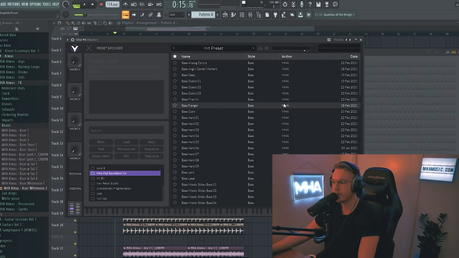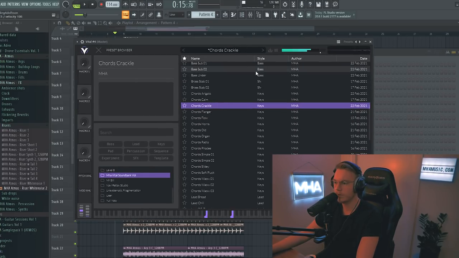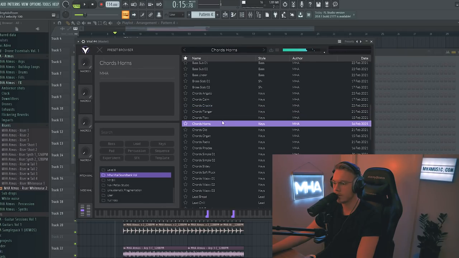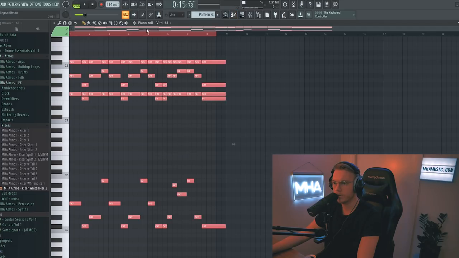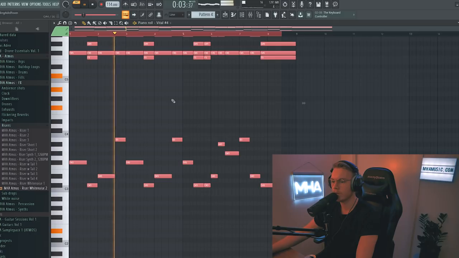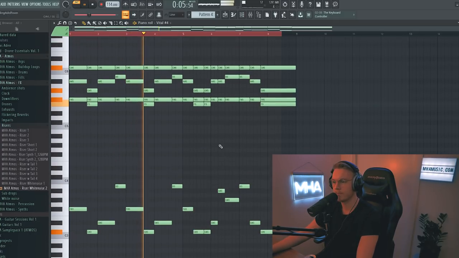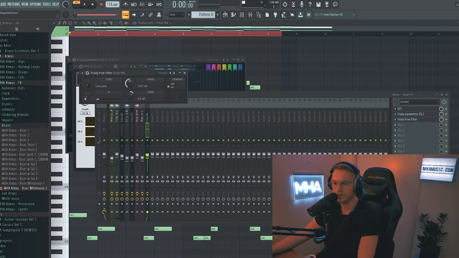Let's go into the Vital Sound Bank here and see if we can find some nice chords. Actually, these flanger chords could work. And I want to filter on this one as well.